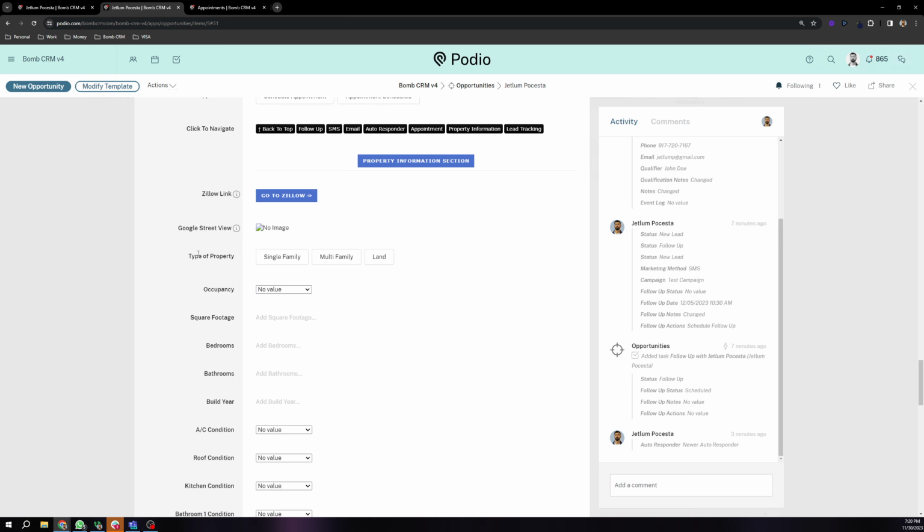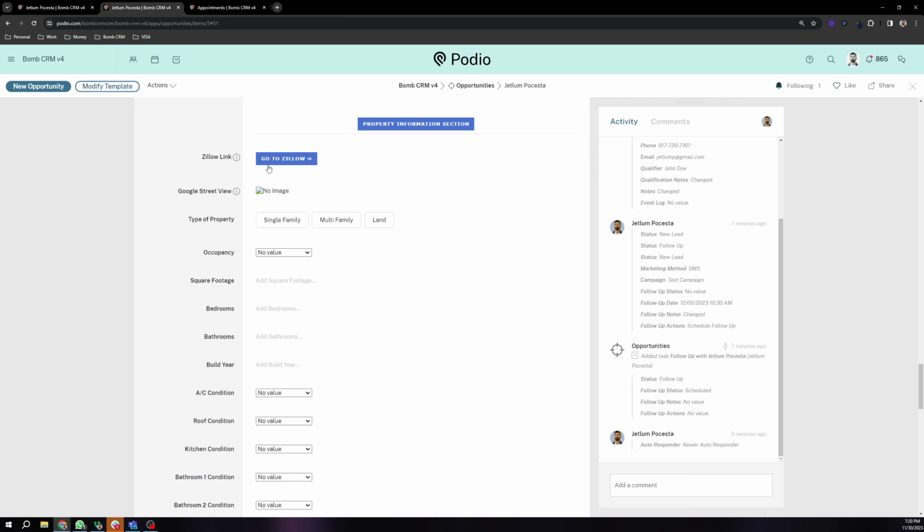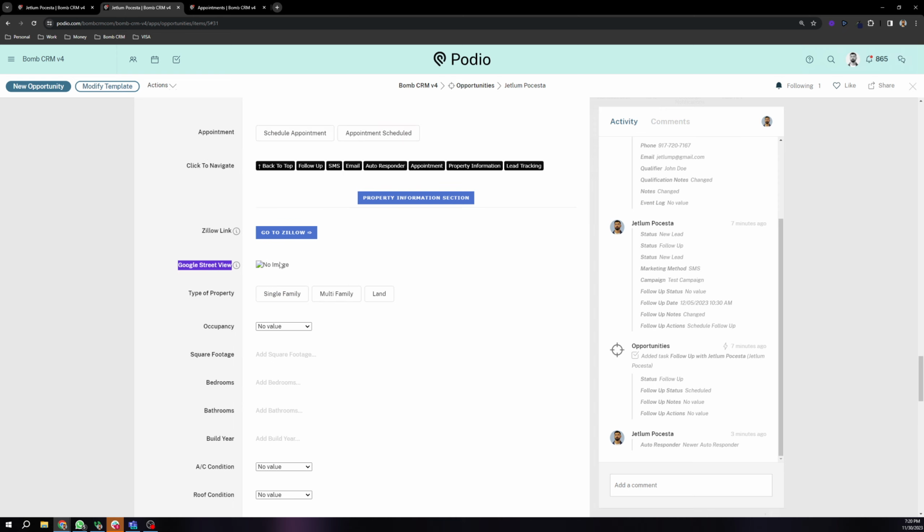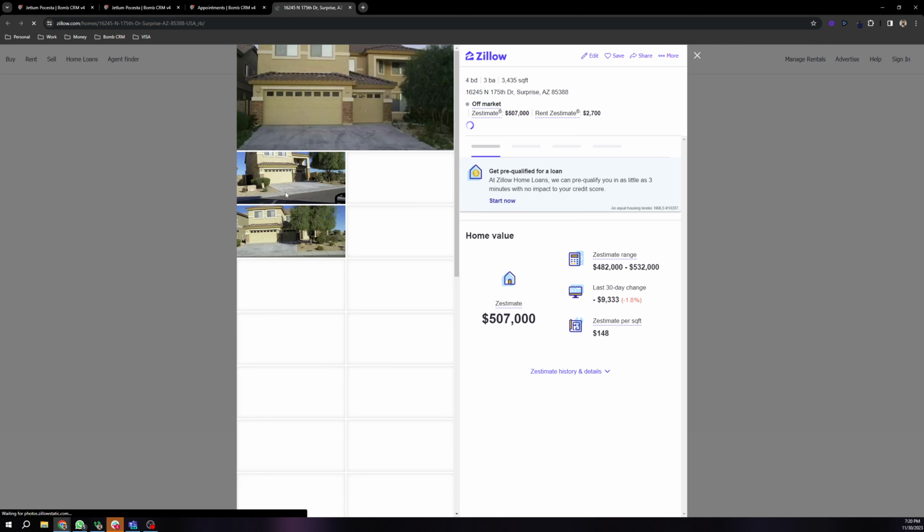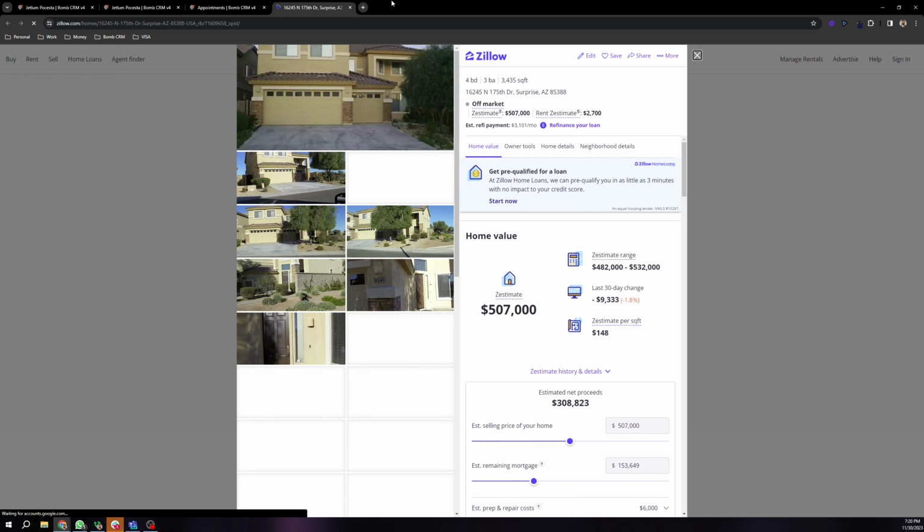Below is the property section, property information section. As I mentioned, you will be seeing a Google Street picture here of the property in question, but since this is just a repo, we don't have an actual business account in here yet. You can also click this to go to the Zillow. It's going to take you to a Zillow link of the actual property.